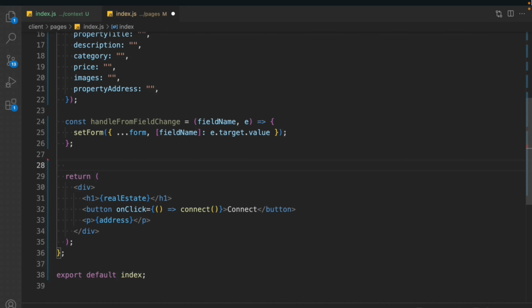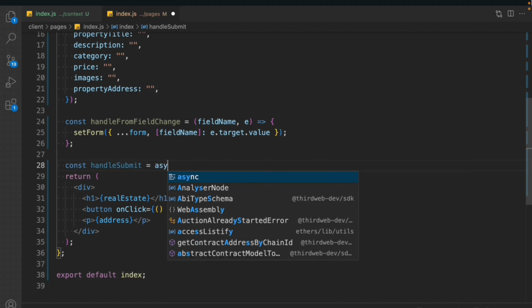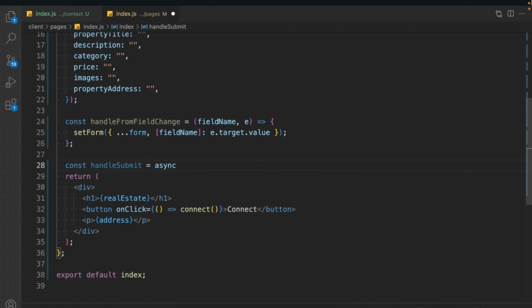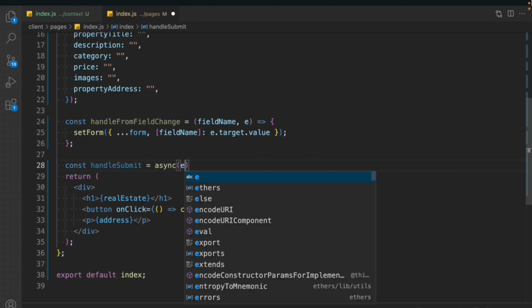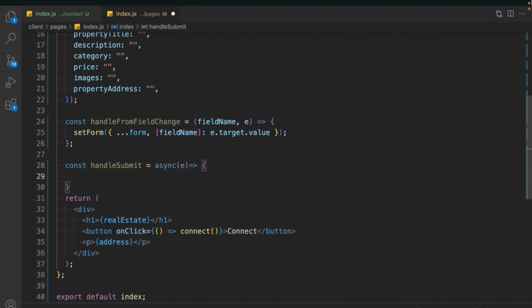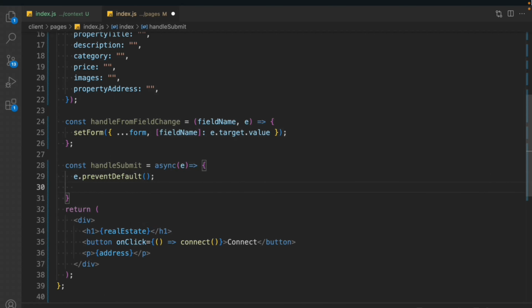So now what we have to do is, we'll define another function, and this function is responsible for updating our data. We'll call this function handle submit. It's going to be an async function because again we are dealing with the contract function. We'll pass this e, and in that we're going to stop the default behavior, e.preventDefault. Once we do that, now what we have to do is come up here.